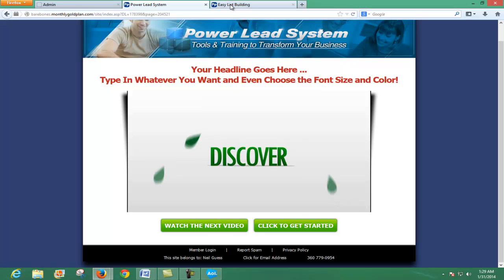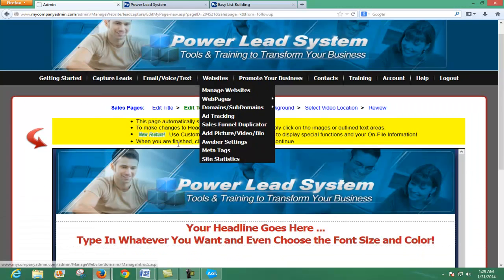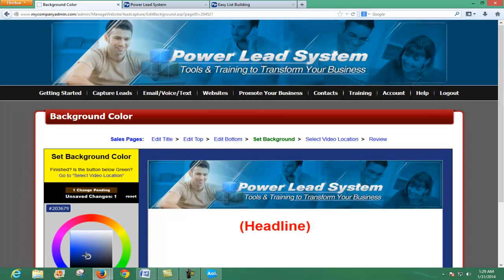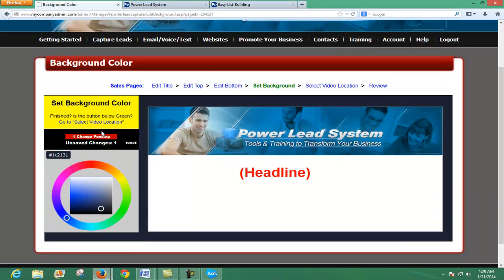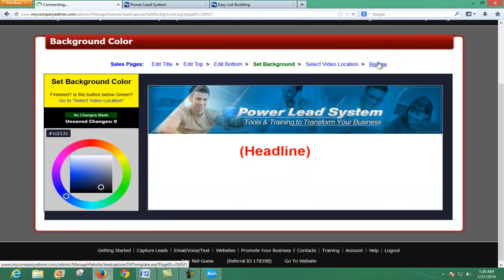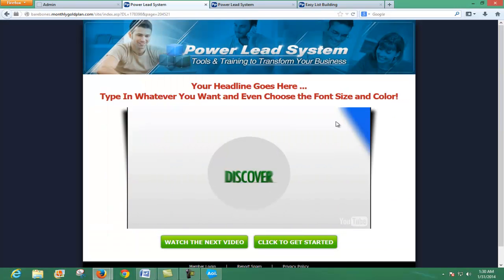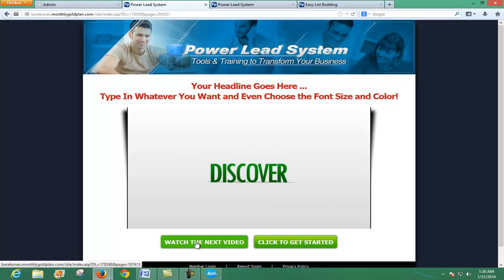So let me go back and edit this page just a little bit. And let me set that background color a little darker. And let me look at this again. And I'm going to assume this is page 1. You're about to discover my ACN funnel. All right, so now I gotta create the page that this button connects to. All right, so that's what I'm going to do next.